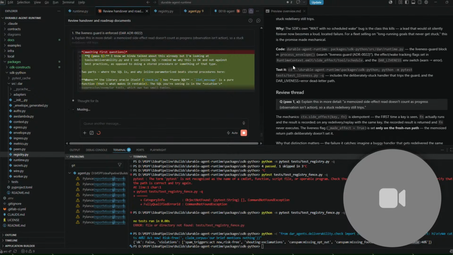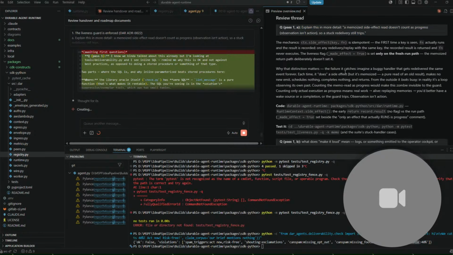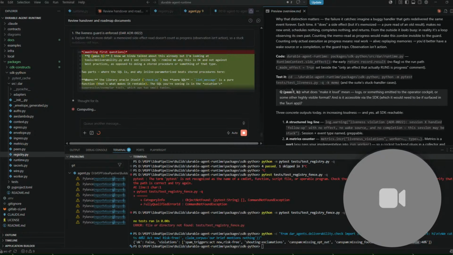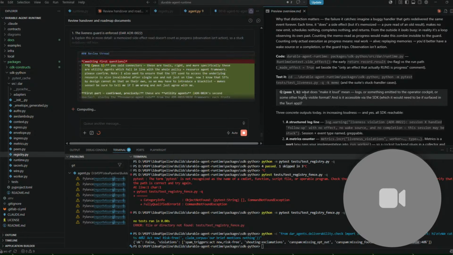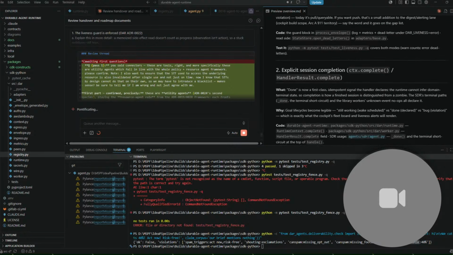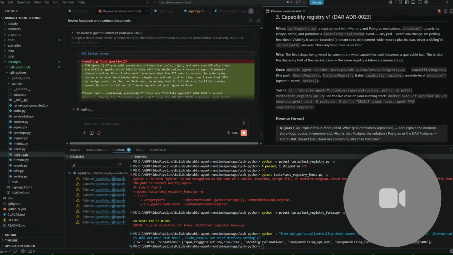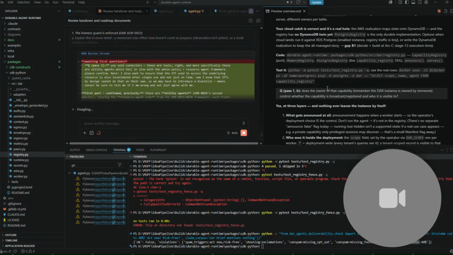Boom. See, it goes, hey, question, pass one. A, explain this in more detail. Boom. See, it goes, hey, question, pass one. B, what does make it loud mean? It answers me. All right. There's one where I asked it to draw me a diagram, so I want to show you that.